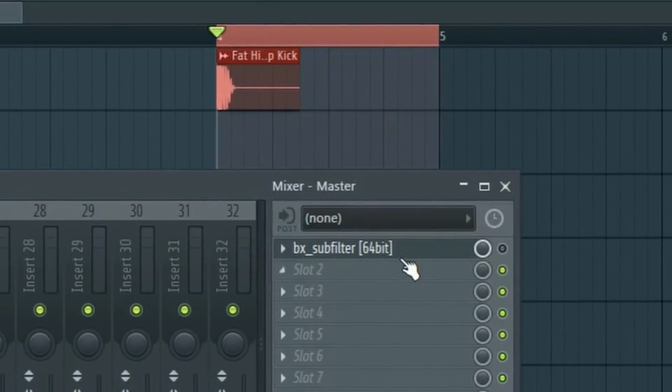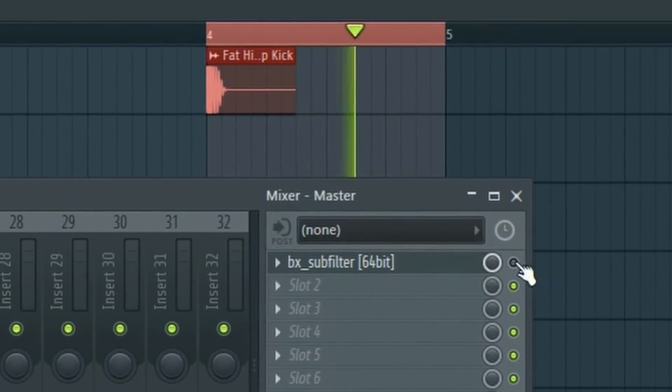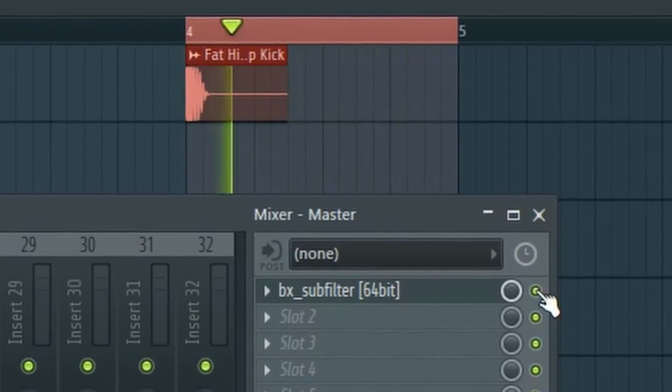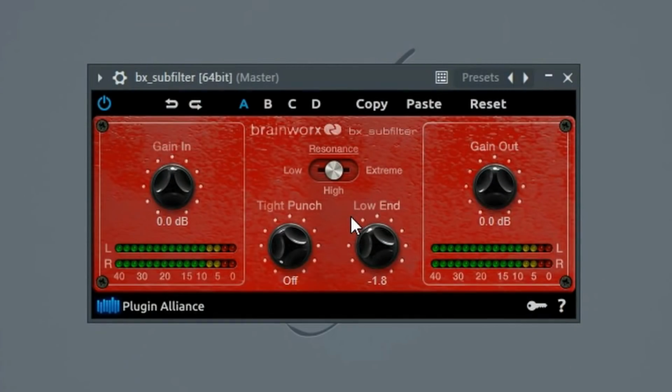I think this plugin probably shines the most when it comes to sound design, and when you're making your own kick samples or 808s, that sort of thing. This plugin can be really fun to experiment with and see what you can come up with.